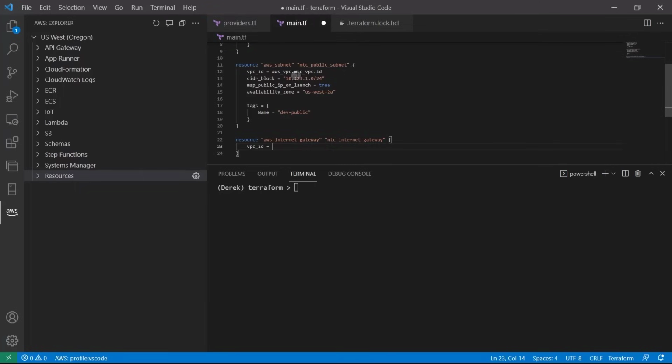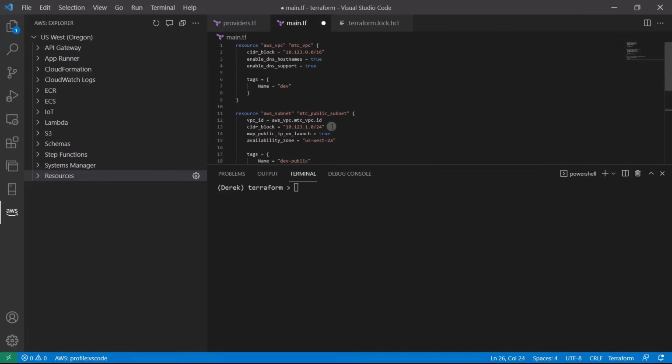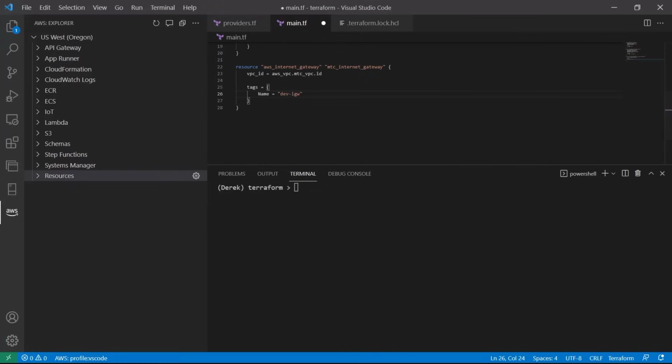AWS VPC.mtcvpc.id, just like so. In fact, I can even copy this to save a little bit of time and just paste it in. And then just for the heck of it, I'm going to go ahead and add some tags. And we'll give it a name of dev IGW, just like so. So we've got our dev VPC, our dev public, and our dev IGW. So once we've done that, that's literally all we've got to do.